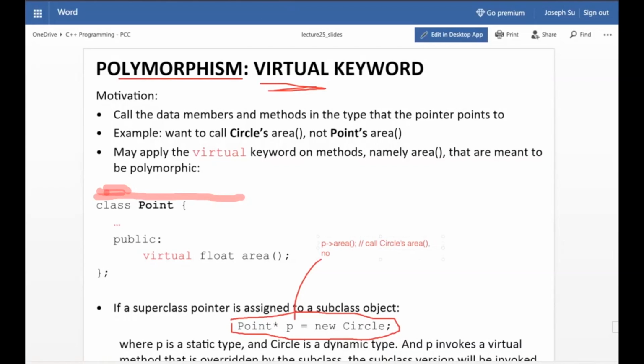I don't want to call point's area, okay? Now this is polymorphism because P is a pointer, it's a point, but P is not a circle. So in order for that to be the case, what you need to do is set the keyword virtual, okay? This keyword virtual means that at runtime, when you call P area, this one is going to go into a point.